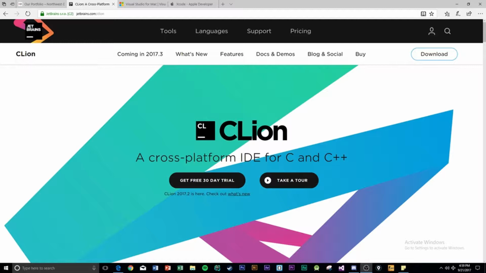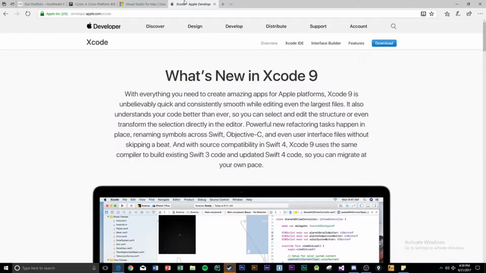The first thing you need to get to be able to code is called an IDE, an Integrated Development Environment. It's basically like your Microsoft Word for C++. Three of them that I recommend getting are CLion, Visual Studio, or Xcode.